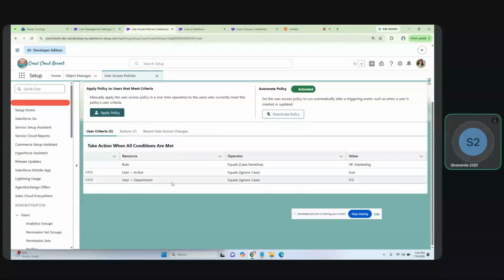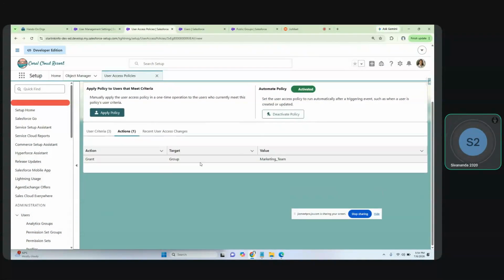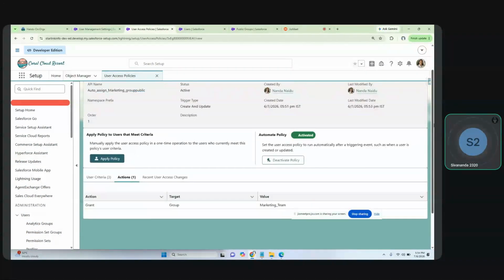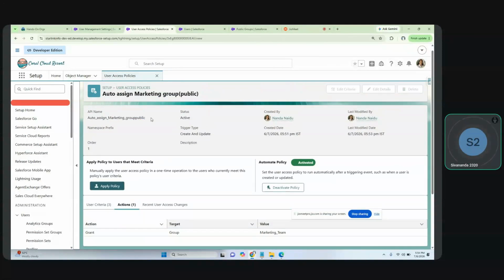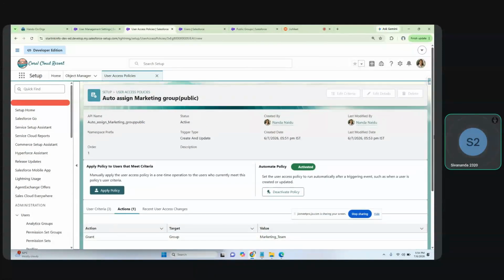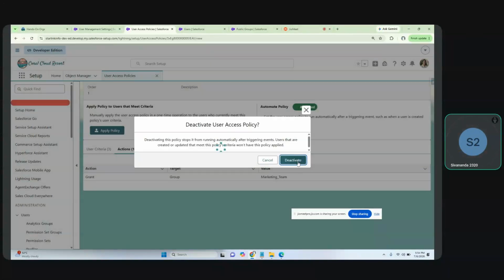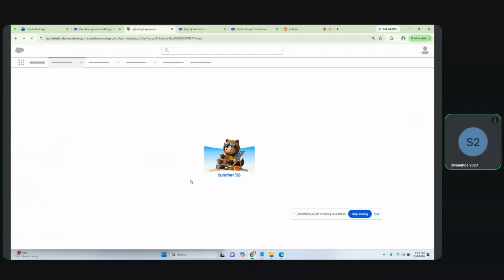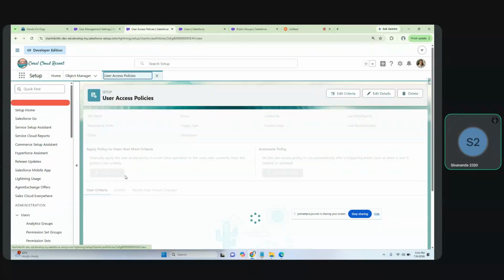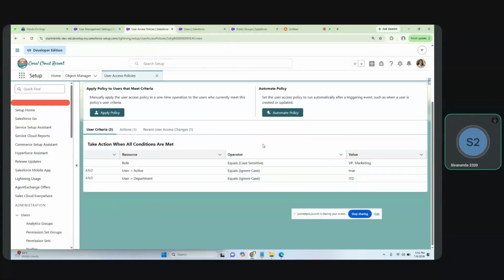We can assign multiple things also. For example, if you want to modify an existing user access policy, you cannot do it when it is active. So first you need to deactivate, then modify it. Now I can deactivate. Not only a single public group, guys, we can assign multiple things. In one access policy, I can do multiple things.